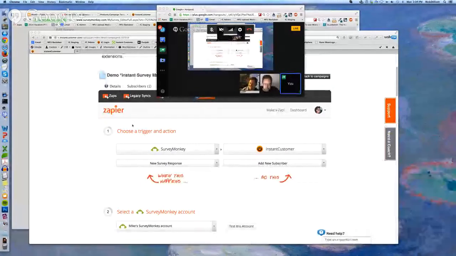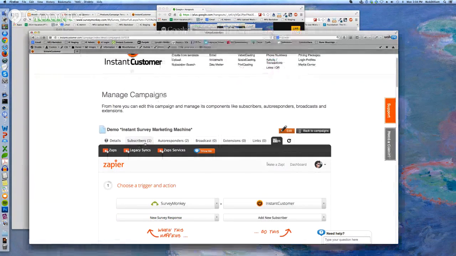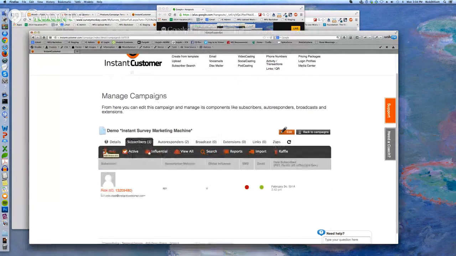All right, so in Zapier, they consider a trigger the thing that kicks everything off. So in this case, the actual trigger is the SurveyMonkey completing a response, and then that triggers the new subscriber in Instant Customer. So another way to think of that, with your trigger and your action, is an if and a then. Exactly. So if this happens, then that. Yeah, so if there's a survey completed in SurveyMonkey, then a subscriber is done in Instant Customer.